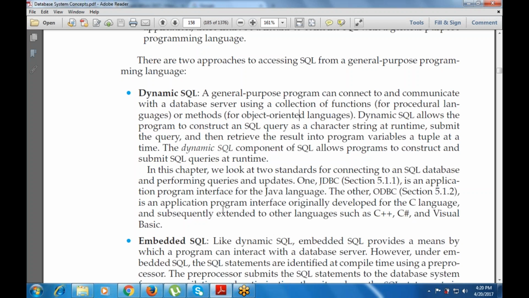And in this chapter, we are looking at two concepts. One is JDBC, that is an application program interface for the Java language. The other is ODBC. One is Java Database Connectivity, one is Open Database Connectivity, originally developed for the C language and subsequently extended to other languages such as C++, C#, and Visual Basic.